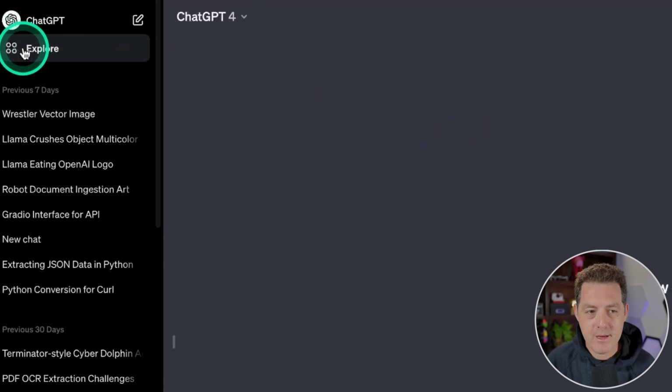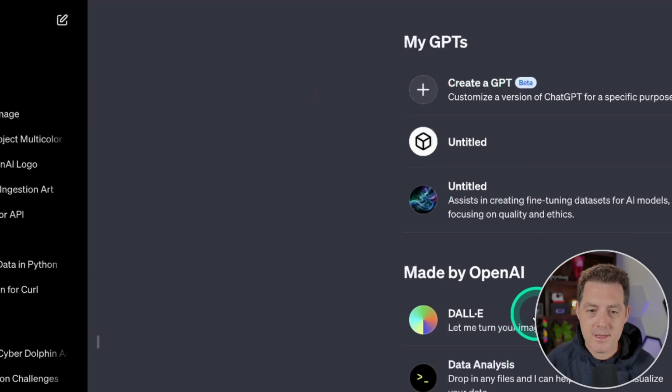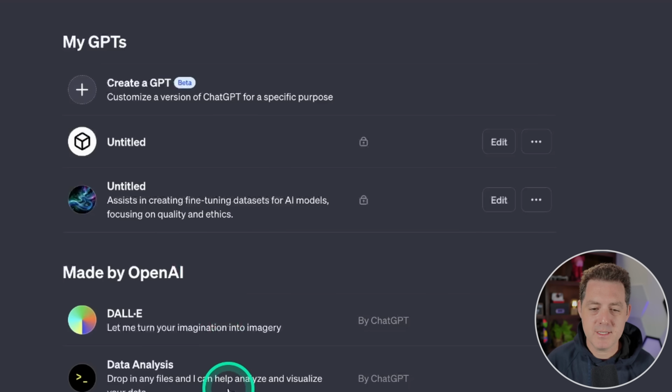And up in the top right, you're going to click this little Explore button. And then here are a bunch of GPTs. Now, one thing I wish they had is if you're selecting a GPT that already exists, that you can actually see how it was set up so you can learn from it, but they don't do that. But what we're going to do today is create our own.